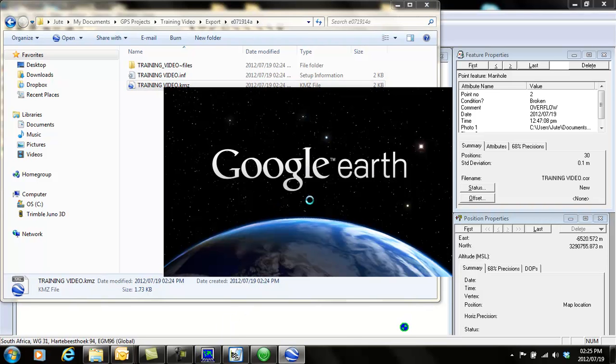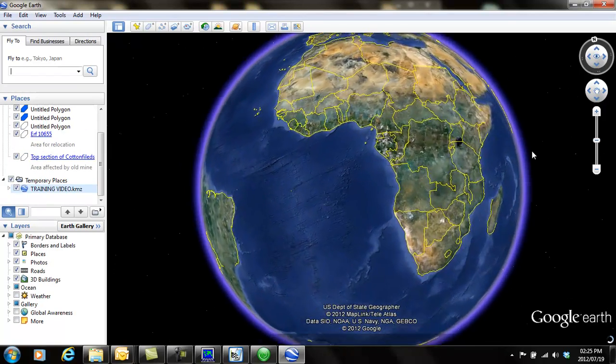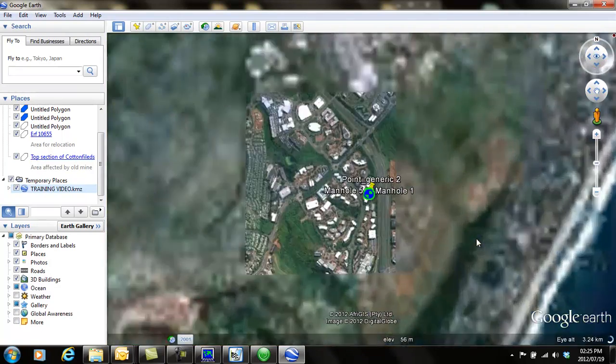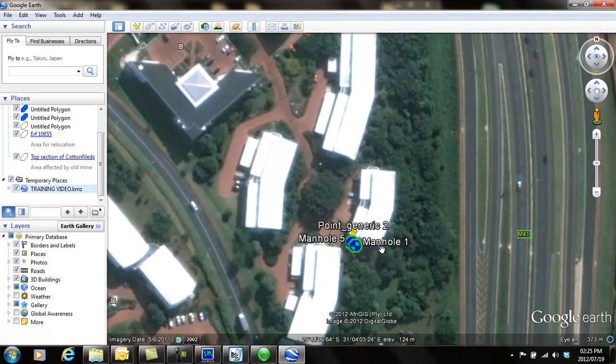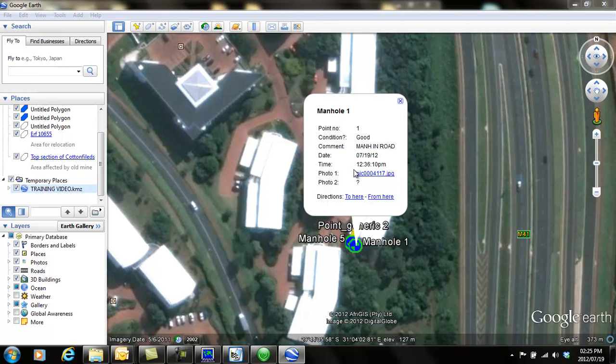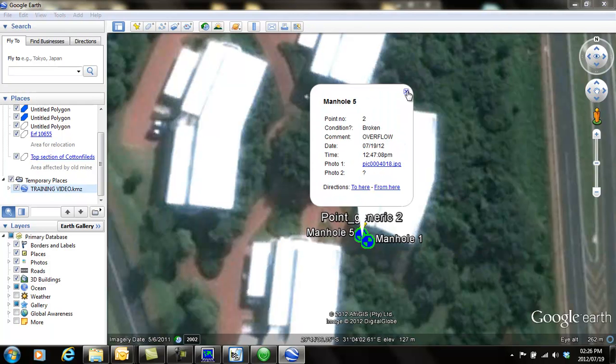Don't know why it's taking so long. Oh, here we go. And there we go. So you can see where you've worked. There's a manhole that I've taken. If you click on your point, then you'll see all your information that you've done in the field. You can see the condition of that manhole is good. It's a manhole in the road. There's a date and a time you've inspected it, and a picture that you can click and it will open. Same with your other points, all your points. Also the picture you can open, and that's all the information on that certain point.